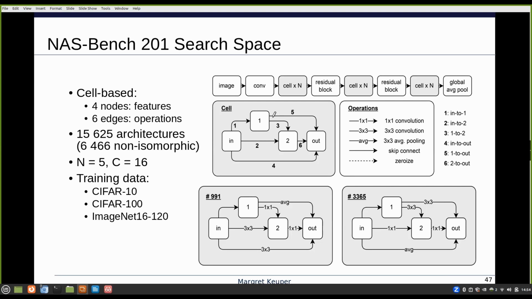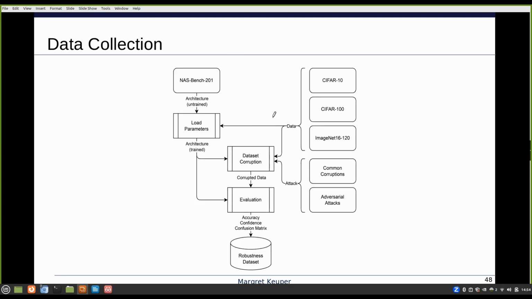As I mentioned before, the full search space had 15 to 16,000 architectures. Not all of them are non-isomorphic. We just picked unique architectures. And then we actually leveraged the fact that the training weights are available for these, so we didn't have to retrain them. But what we needed to do is really collect data now.